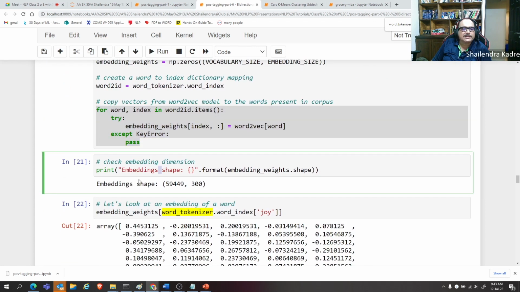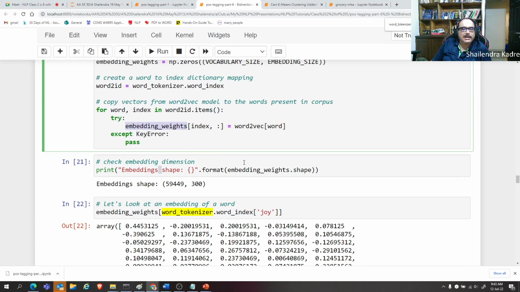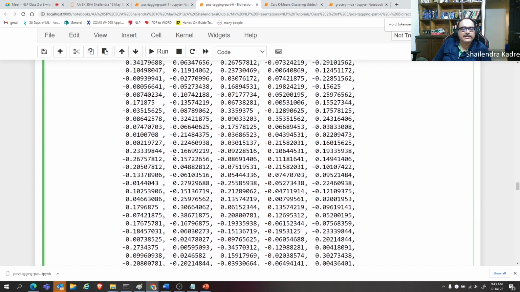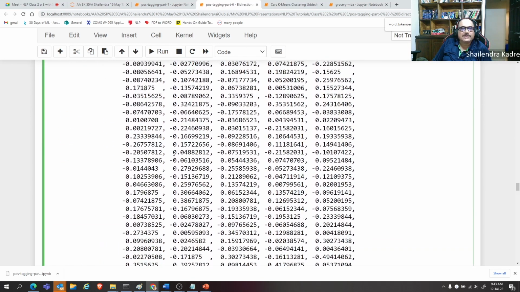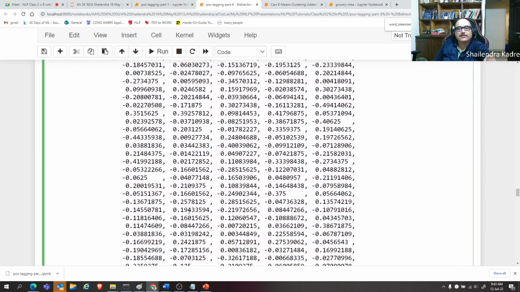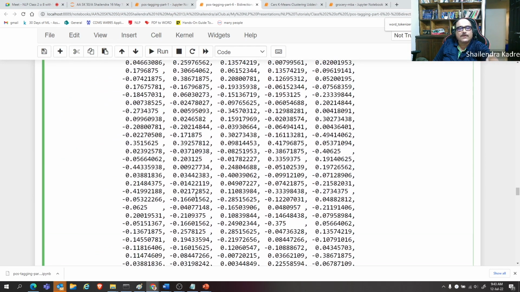Now the embedding matrix is there. We are taking the embedding matrix shape here. It contains representations of 59,449, which was our vocabulary size, by the vector size. Just for fun, they are printing the vector. See, there are 300 entries for the English word joy. What is the word to vec vector for joy? This is the vector for joy printed here. These entries are just for academic interest.